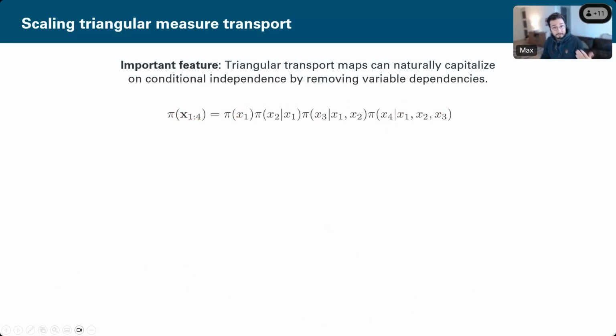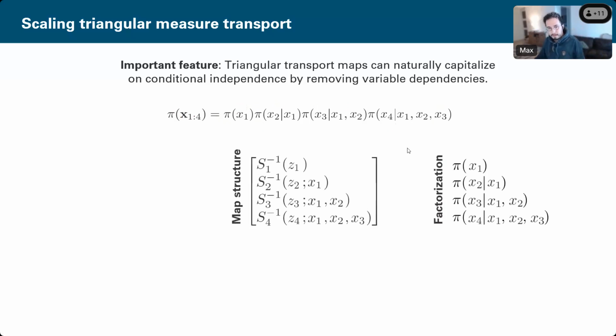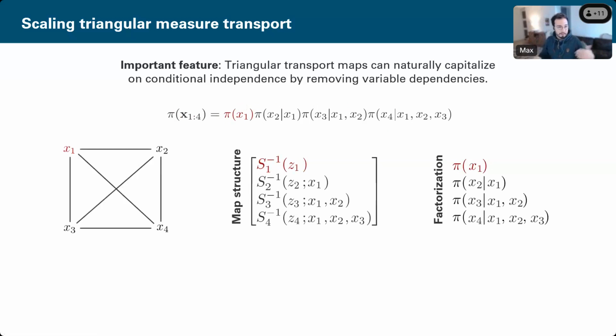And as it turns out, this factorization has a very close correspondence to the triangular map, where basically the inverse of every map component function samples one of the terms in this factorization. So this becomes a little bit clearer if we adopt the view of maybe a graphical model, where we can see that this first map component function basically just samples or gives us this node. The second map component function gives us the next node and the edge to the first one. The third map component function gives us the third node and the edge to the previous ones, and so on. So we can see that a full triangular map that scales poorly corresponds to a dense graph.